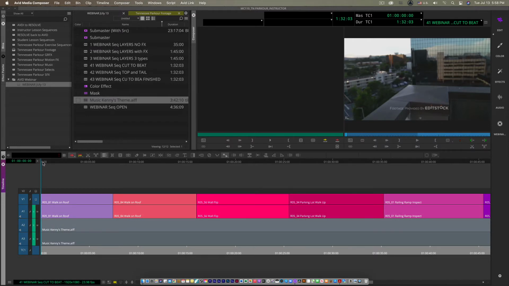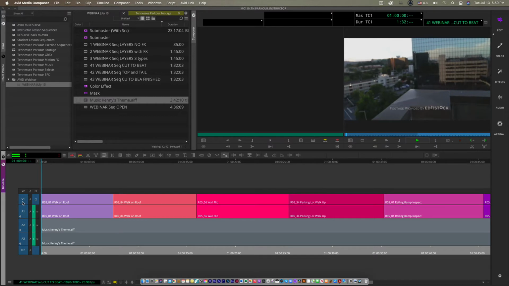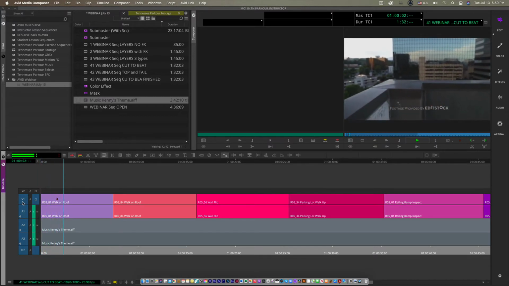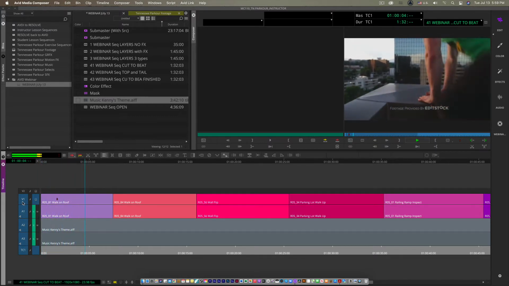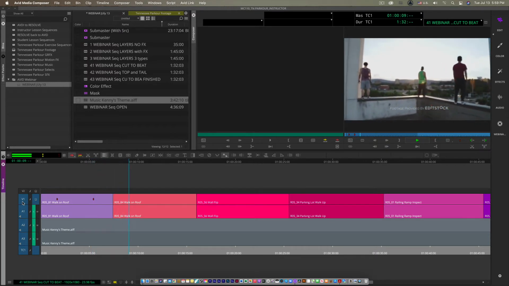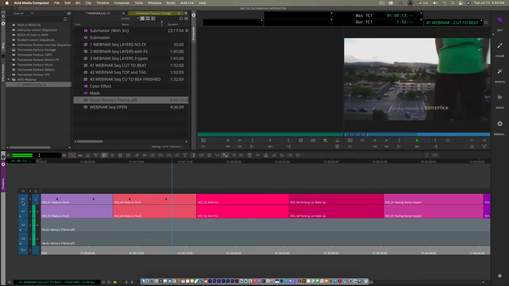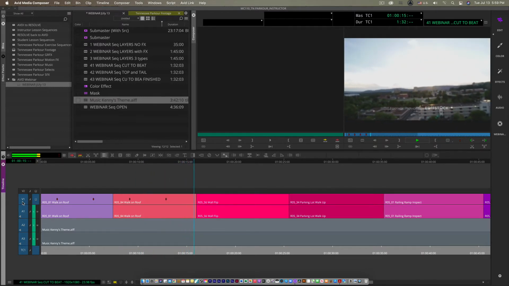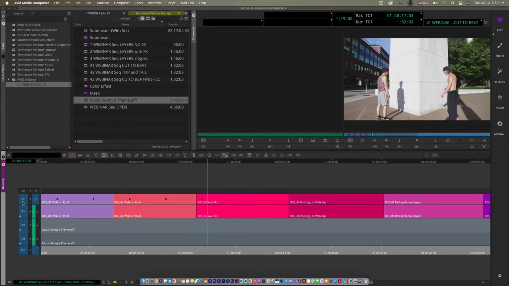So if I hit the space bar and start playing and start hitting Shift M, you should expect that the top track, in this case the video, would have those markers added. So let's see how that works. 2, 3, 4, 1. 1, 2, 3, 4, 5. Okay. So you get the idea.